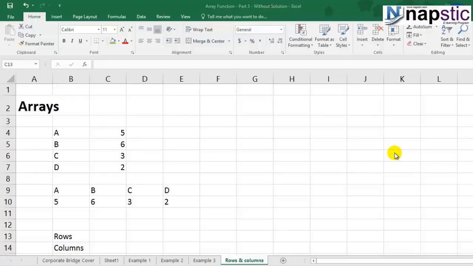Exploring more about arrays. In this particular video, we're going to learn about array syntaxes when it comes to different rows and columns. Okay, we have different rows and columns, right? So when you use arrays, the syntax of that array will change. That is what I want to show you.